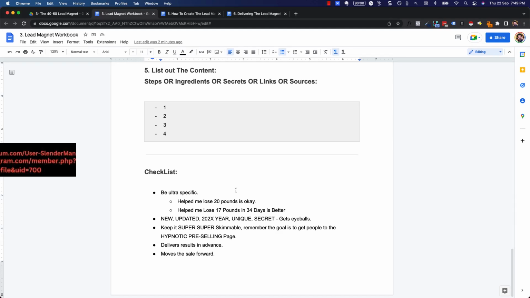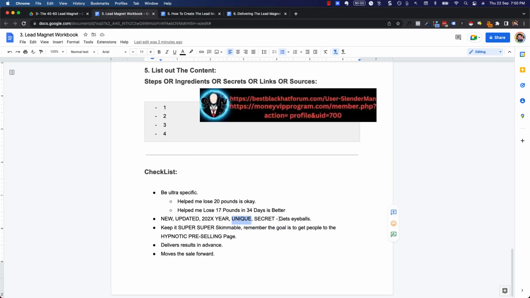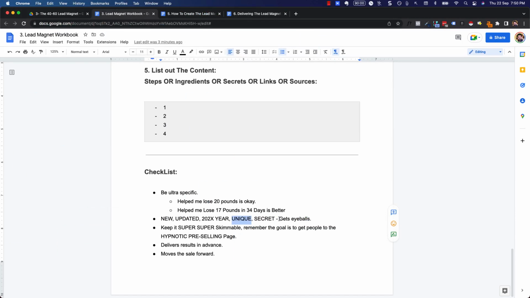A checklist for a lead magnet would be ultra specific, 20 pounds. Help me lose 20 pounds is okay. Help me lose 17 pounds in 34 days is better. New, updated 2022, 23, 24, 25, just including the year makes it more believable and it makes it feel like it's up to date and latest. Unique secret, the secret to doing this, or a unique way to get 10x more leads from Facebook would be better than how to get leads from Facebook, right? That gets eyeballs, these words.